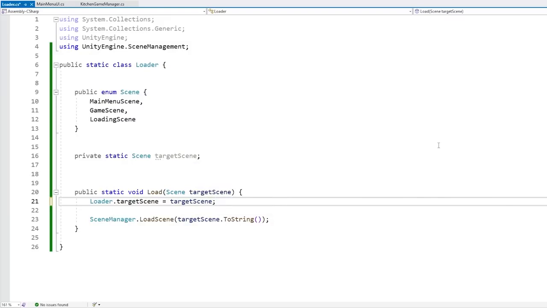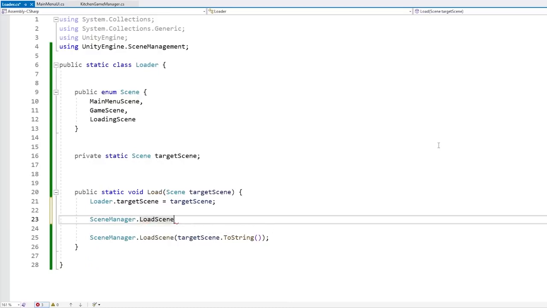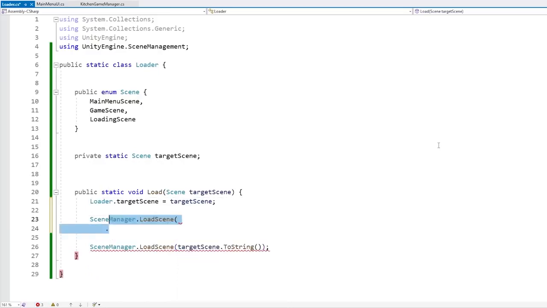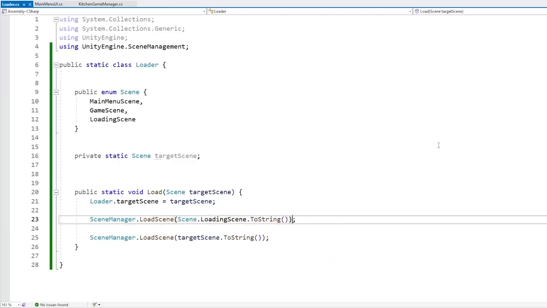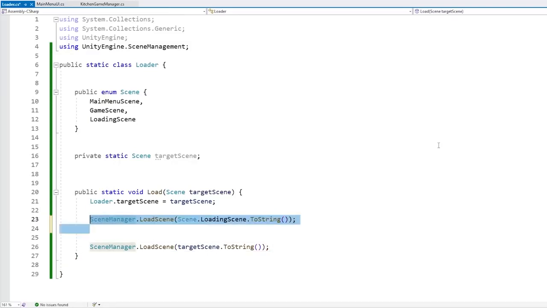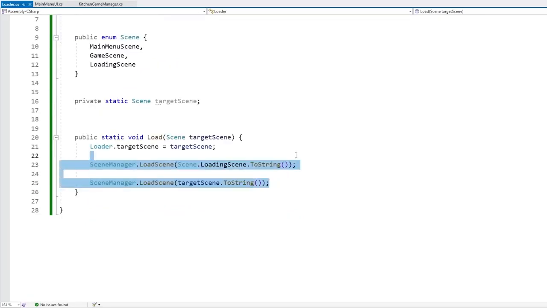Okay, so we stored that, and then let's immediately load the loading scene. So SceneManager, let's load the scene, and we're going to load Scene.LoadingScene.ToString. Okay, so we're going to load that. And now here comes the tricky part. If we load the loading scene and then immediately load the target scene, if we do it like this, it won't actually show the loading scene. We're calling these functions one right after the other, so it will load one and immediately the other. Basically, we need to wait at least one frame to render so that the loading scene is visible, and then we can load the final scene.